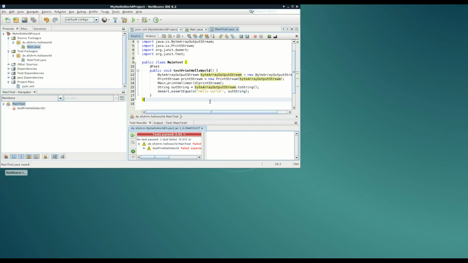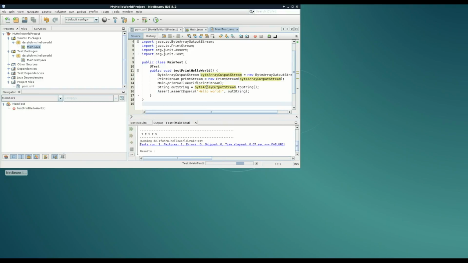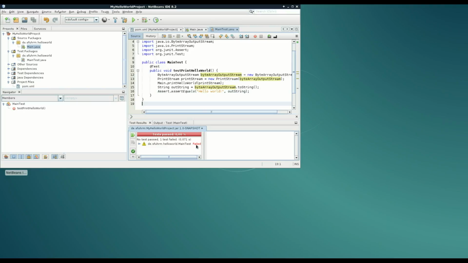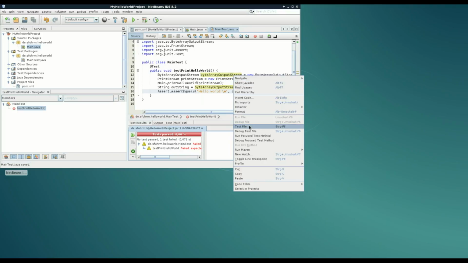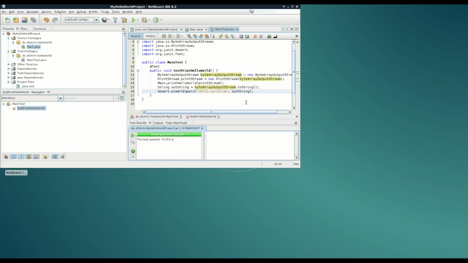So, now the test should work. It doesn't. Still fails. Let's take a look. Okay. Now I see the problem that still exists is a newline character that is missing in the test. Let's take a look again. Okay, now the test passes.